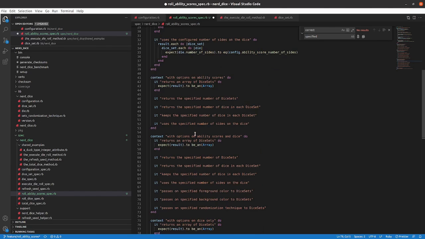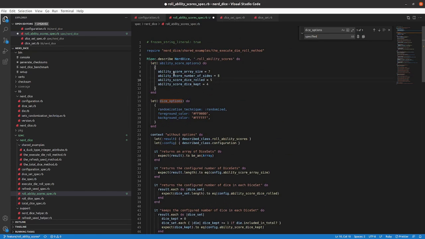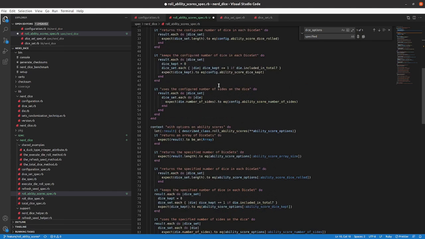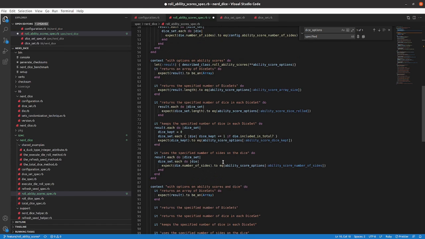So I'll go in and write now the version that has options on it. All right, so I've got the second block written here. So I went up to the top of the spec class here and added an ability score options hash and a dice options hash. So in this case, with options on ability scores, we're calling roll ability scores with the double splat dereferenced ability score options hash here, and it will essentially do the same thing as our first set of specs, but instead of comparing and being equal to the amount in config, it will be what's specified in the ability score options hash for the particular key.